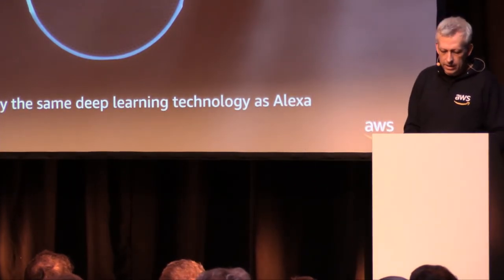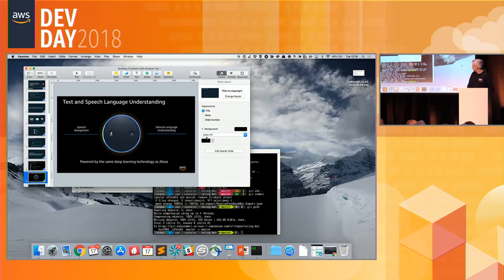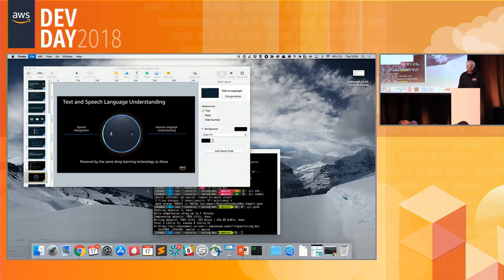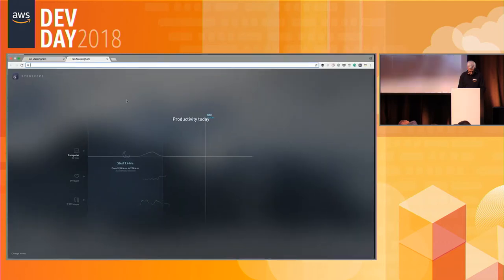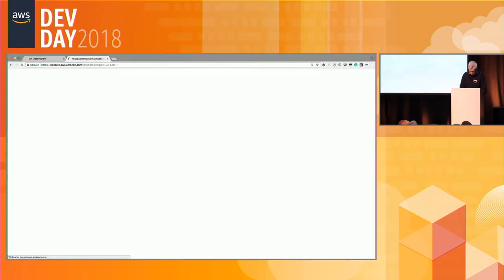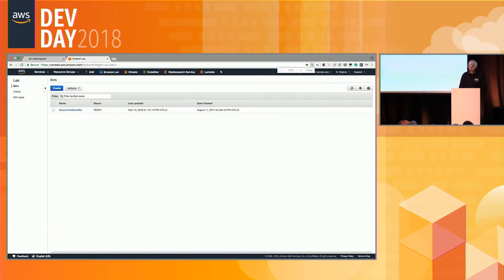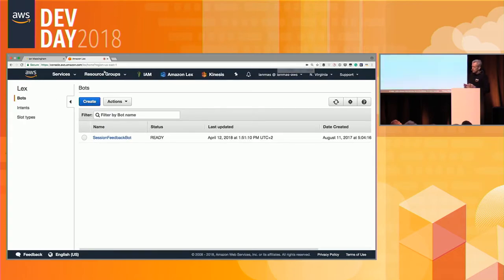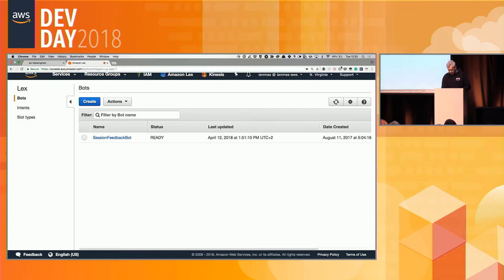Okay, let's jump in and take a look at the console, okay? It's my favorite way to show this service, really. Okay, we're on the console there in the North Virginia region. You can see that I've already got a bot provisioned in North Virginia. We're active in two regions with this right now, by the way, North Virginia and in Dublin in Ireland. Okay, so I'm going to return to that later on.